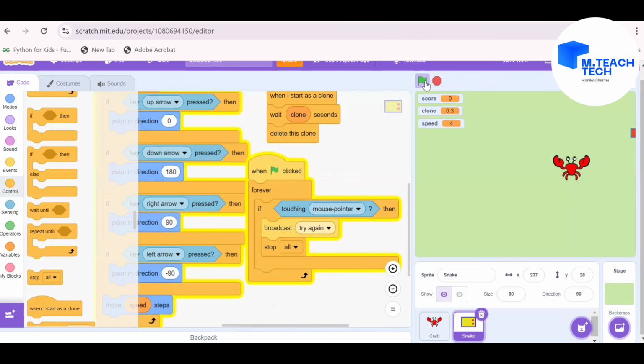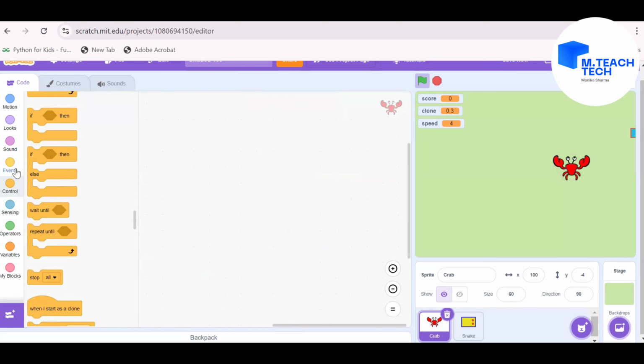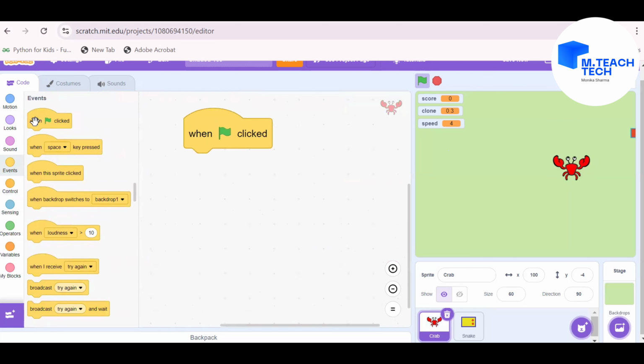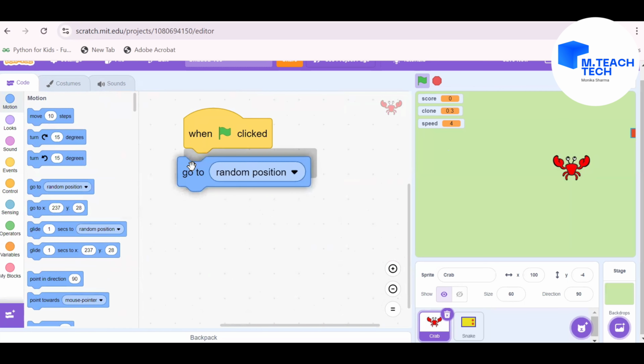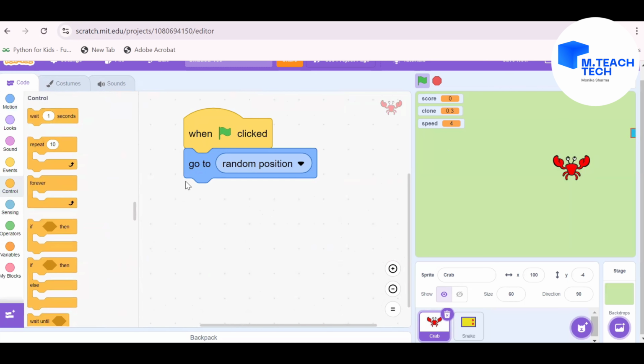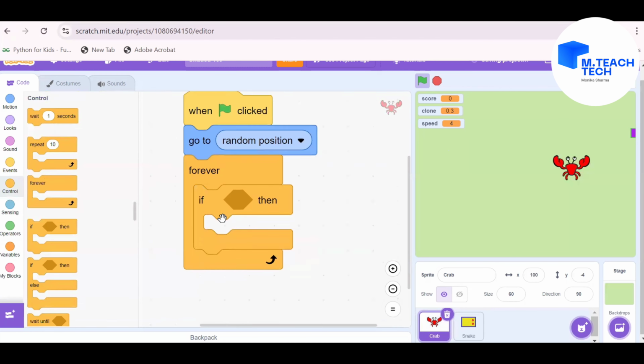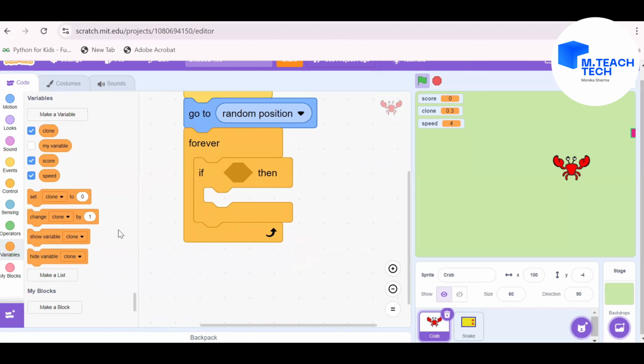Let's see the output. You can see. Okay, now next let's code for the next sprite. When green flag clicked, and you have to go to a random position. Click on control and choose forever and the if then inside this.